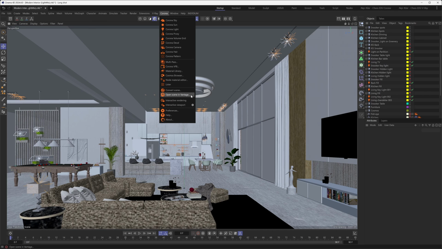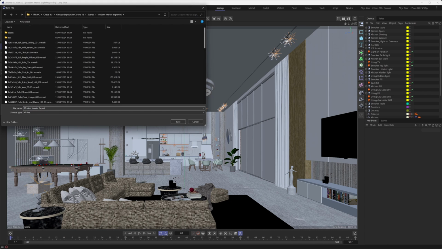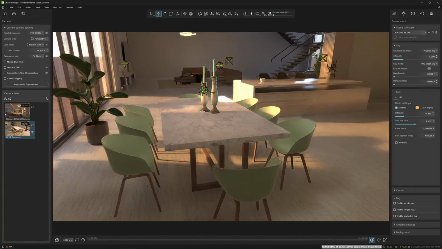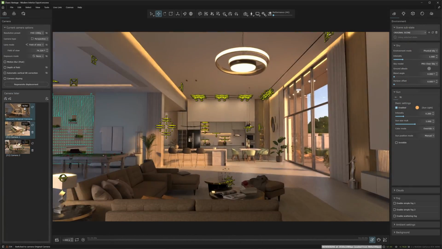Hello everybody! In this tutorial we're going to be taking a closer look at how you can export your Corona scenes and open them up in Vantage. So with Corona 12, what you can now do is export your scenes so that you can open them up in Vantage. Vantage is a real-time renderer, which means you get instant feedback when working in the scene, although obviously that does come at the cost of realism.